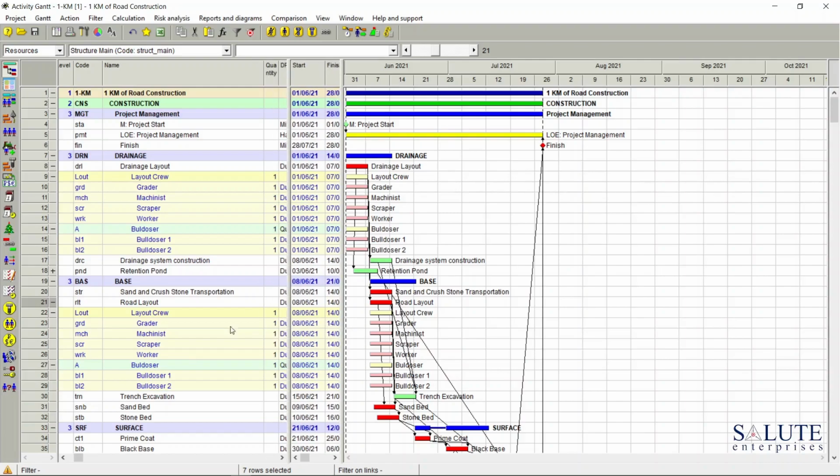And what if we'd like to make a change and we decide that we need 2 workers instead of 1? And you can see there's a quantity column. I've just inserted this column so we can actually see how many resources we've got in that assignment.